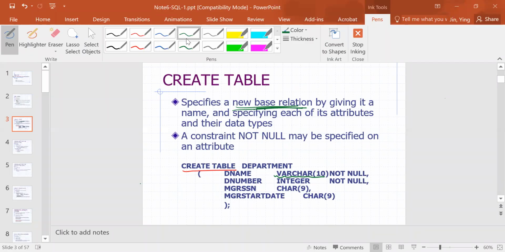So we have the name, and then we specify the type, that's the domain constraint. Another constraint is the not-null constraint. This restricts any department: the department name cannot be a null value, and the same thing for the department number, it cannot be null. So we can define the type of each of them. Let's go a little bit further on the types here.